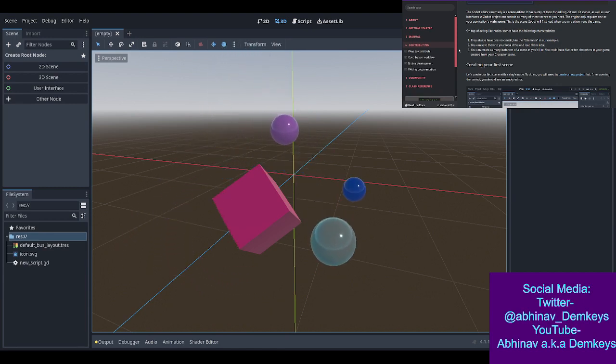A Godot project can contain as many of these scenes as you need. So I think something I'm gonna have to sort of get used to is the idea of nodes and scenes, because they keep saying scenes, but my mind connects scenes to Unity scenes, and in Unity a scene is a whole other thing. Like, a scene contains game objects, right? And each scene is like its own thing.